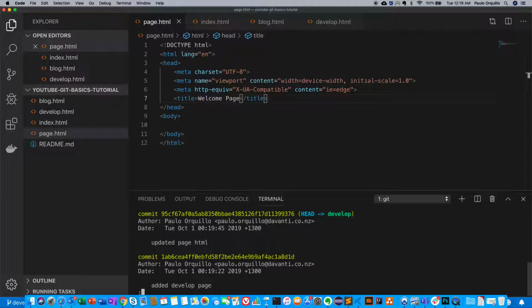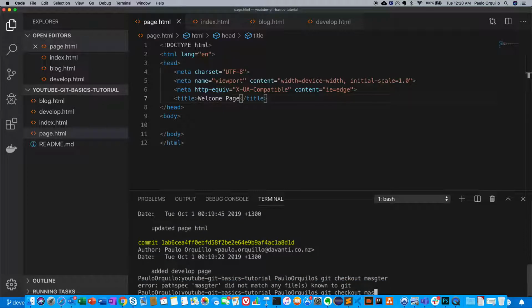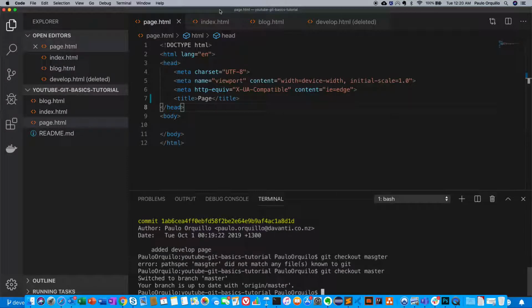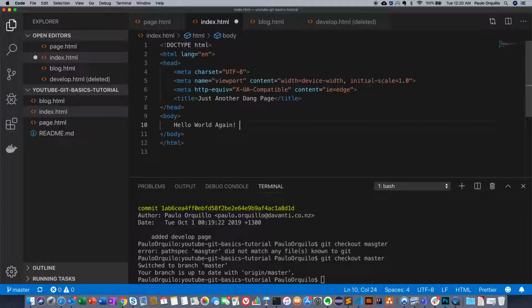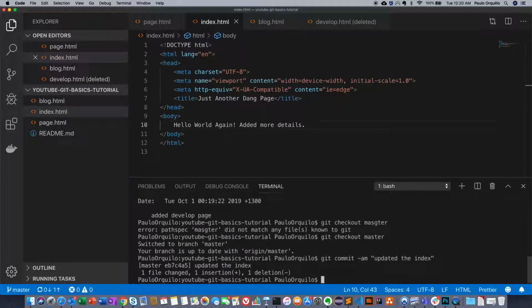So let's go and check out the master branch. There, I'm on the master branch now, and I'm just gonna update this page to add more details, git commit -am and say updated index. So this would represent the master having its own commit, and then the develop branch moving forward with two more commits on the side.